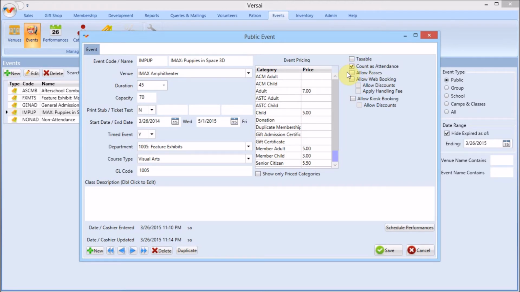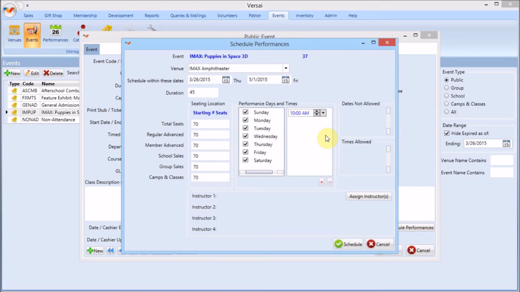If your institution uses paper passes, check the box if a pass can be accepted for this event. If you use kiosks or a web storefront, check the appropriate boxes here. You can also add notes at the bottom. If your event is not timed, you can save and exit now. If your event is timed, click Schedule Performance.